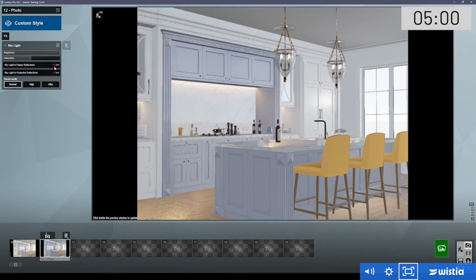And this we don't need, these two, for the interior scene. And for now I'm going to leave it at normal, because as you can see here in the tooltip, it's a fast render speed. If you put it at ultra, it will be much slower. So for now, since we are still configuring everything, let's leave it as it is.